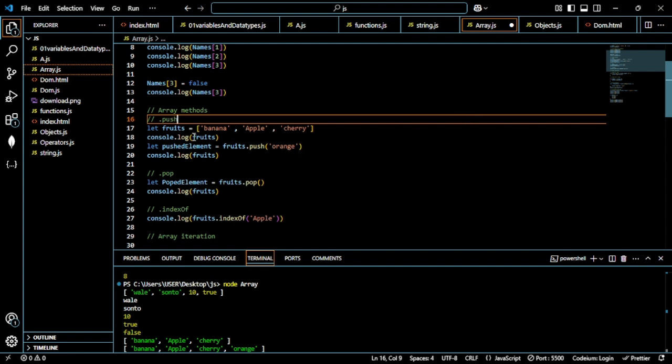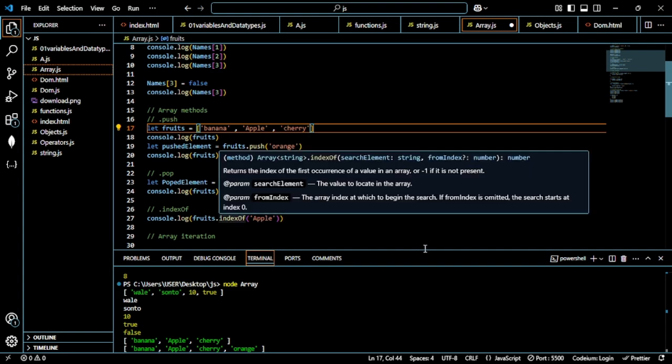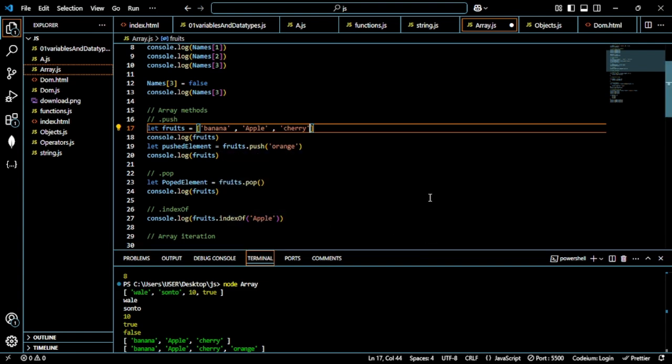So now we have an array of fruits. Within our array of fruits, we have banana, apple and cherry. Within this, we want to add another, orange, without coming to this place and adding a comma then the element. I'm having a very large file and I don't want to go back to where I created my array. I just want to push something into it directly from where I am.